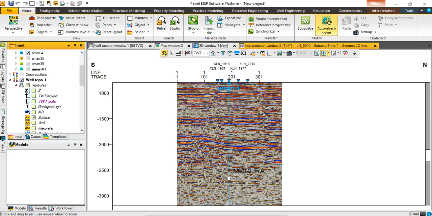Now we have input the well log data and other related data such as photos, formation tops, and the checkshot format, and seismic data in the Petrel software. In the next video, we will learn how to pick the seismic horizon in Petrel software.